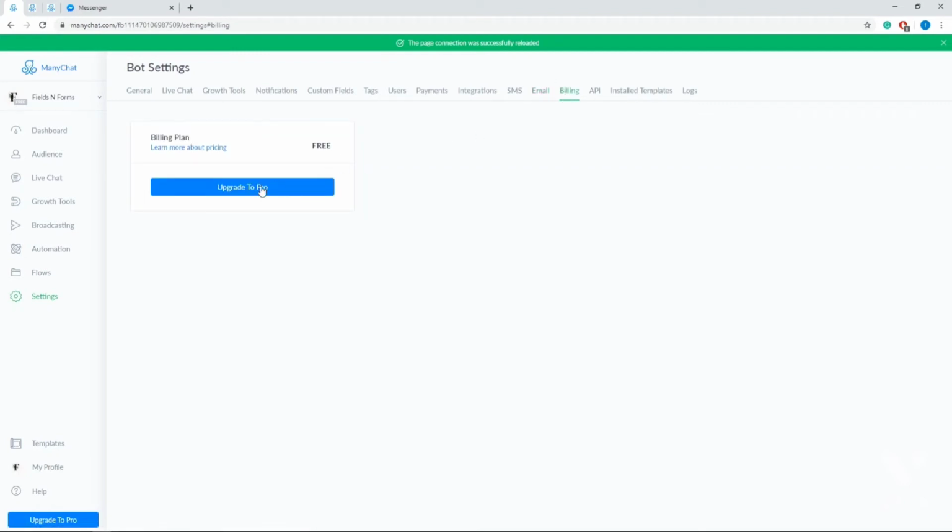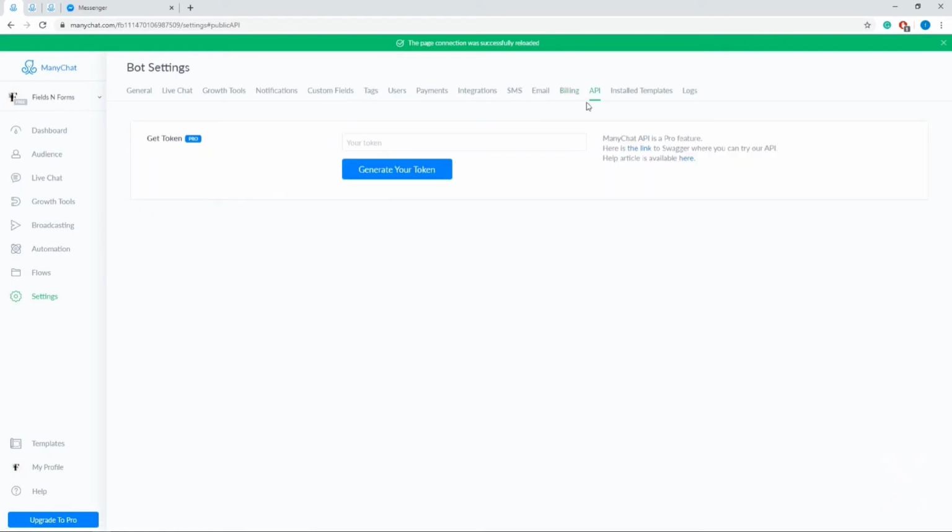The next tab is for Billing. This tab manages your subscription. You can cancel or upgrade your subscription via this tab. Up next is the API tab. Here, you are able to generate a token to start using ManyChat API.